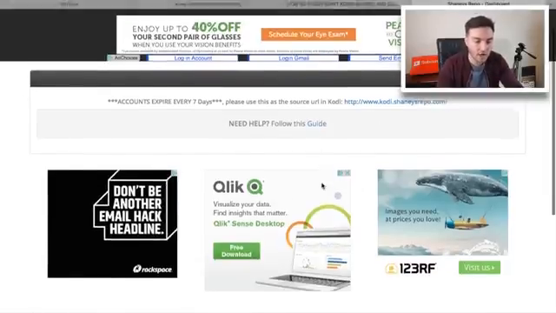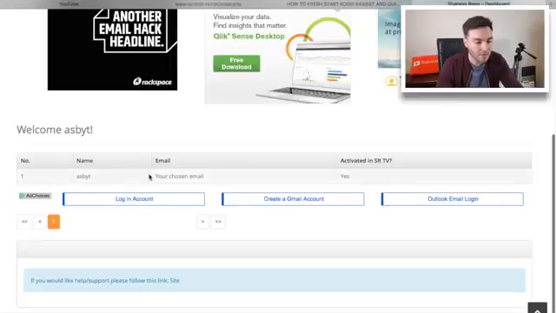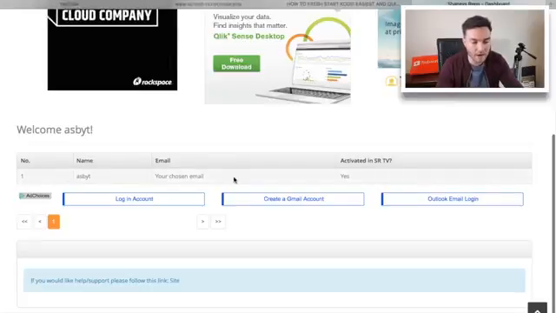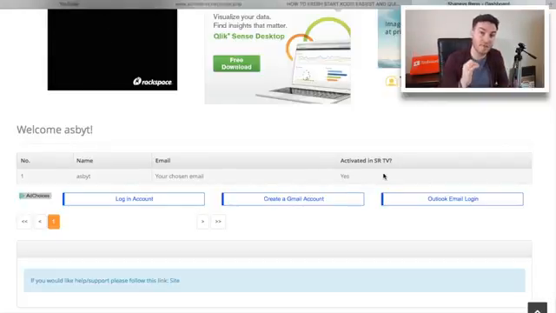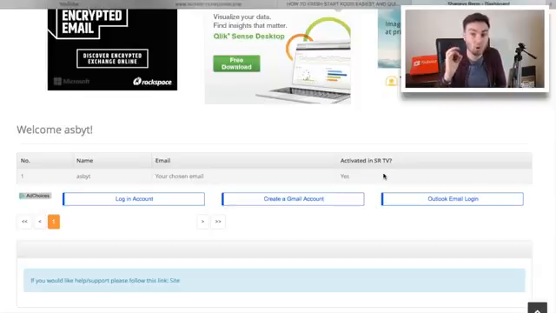And then you get this page here, and you scroll down, and this bit here will say your name, your email address, and it will say activated in SRTV. Yours will say verify here, a big red button. You click on that verify button, and then you are ready to then jump onto Kodi. Mine obviously already says yes because I've already done it.